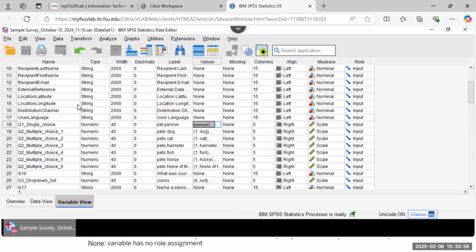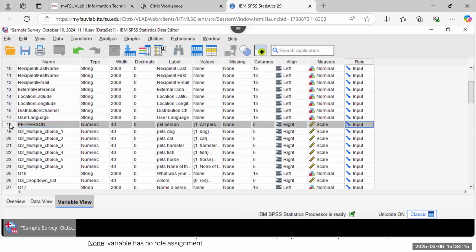All right. So I'm just going to change this one. I'm double clicking in here just to highlight everything. Triple click. All right. And I'm going to make my variable name all caps too. And I'm just going to call it pet person. All right. So that's the name of my variable.